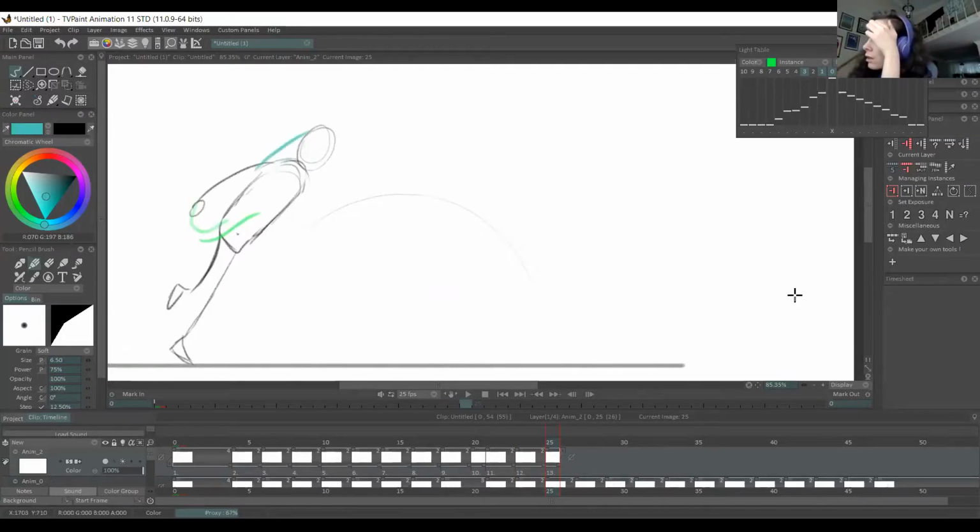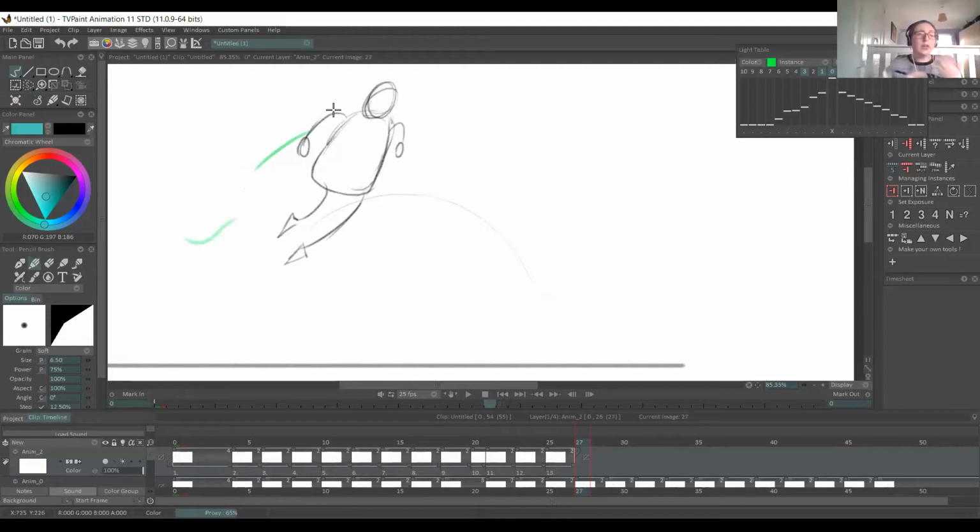So yeah, usually with follow through, it's best to do the main action first when you're animating, and then add it to your frames.